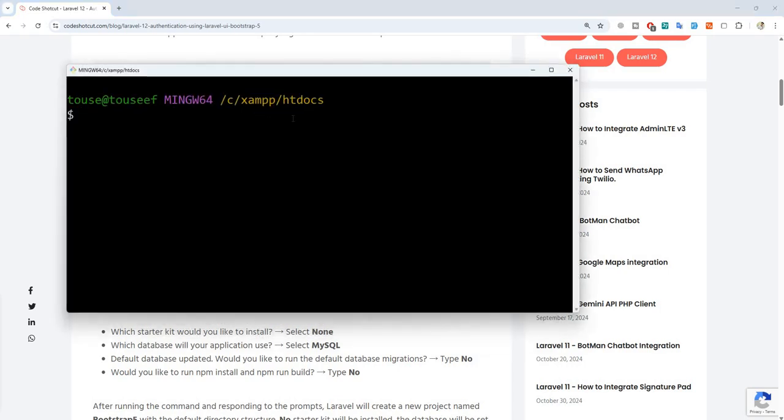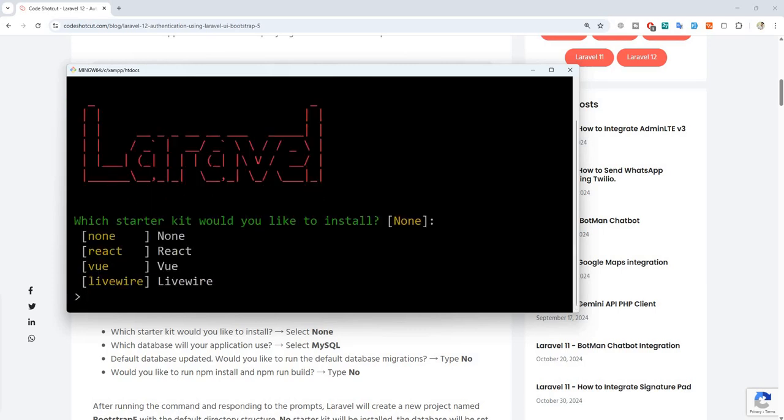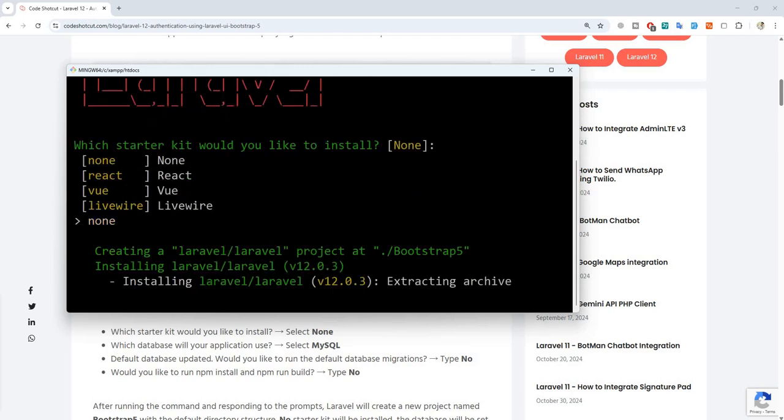Let's move to Git Bash. I have already accessed the htdocs folder. I have Laravel globally installed, so I can simply paste this command, hit enter. It is going to prompt you about the starter kit. We will select none in this case, hit enter.